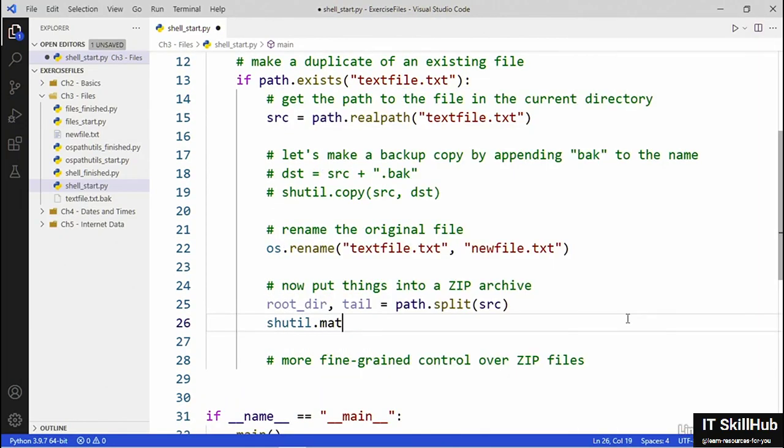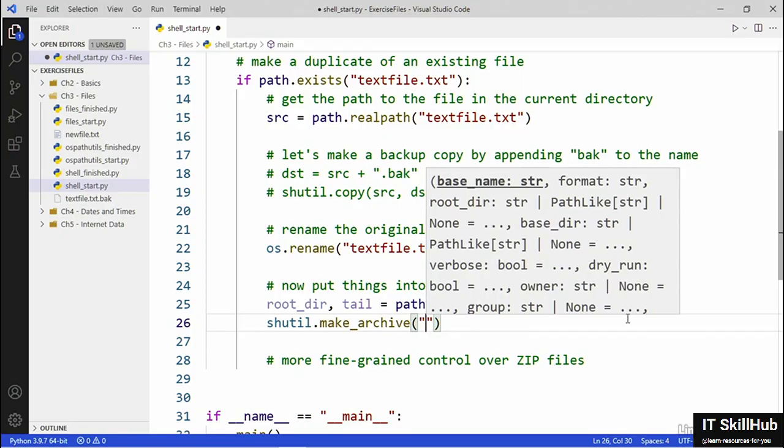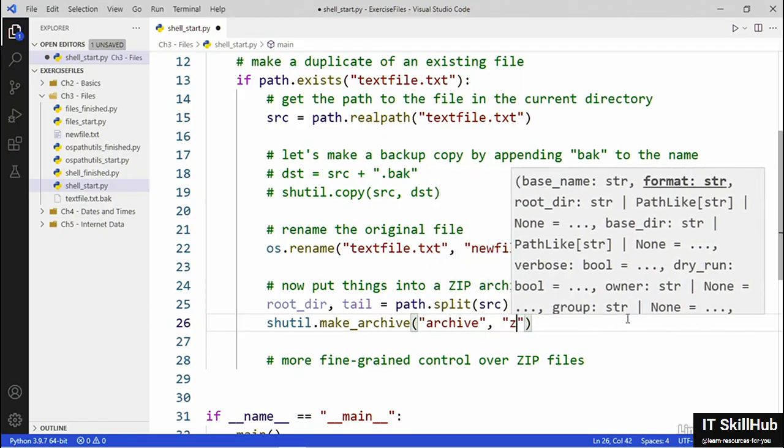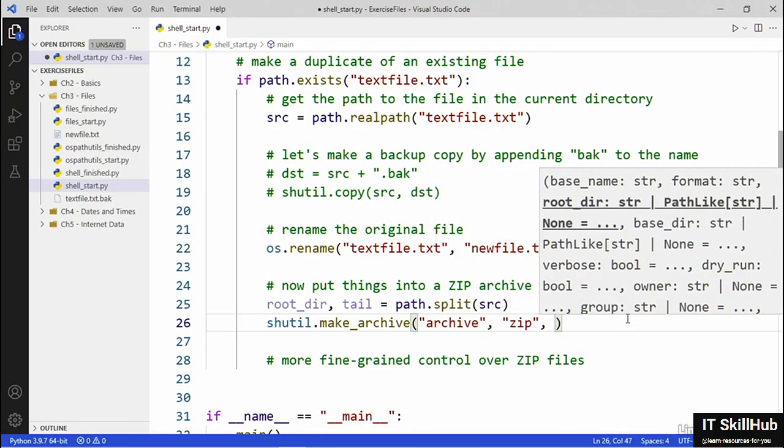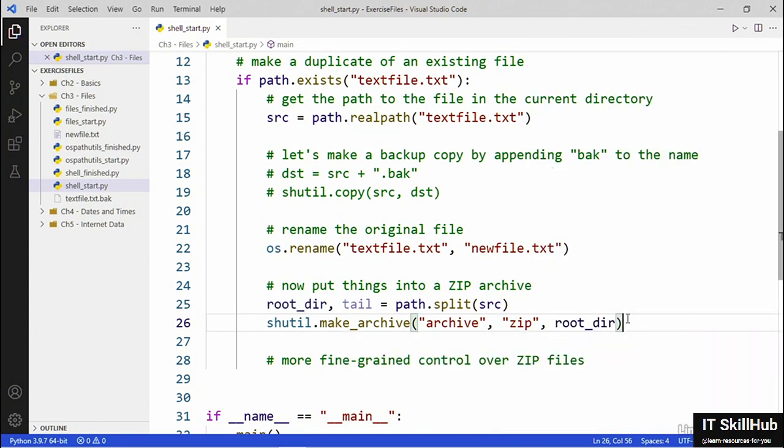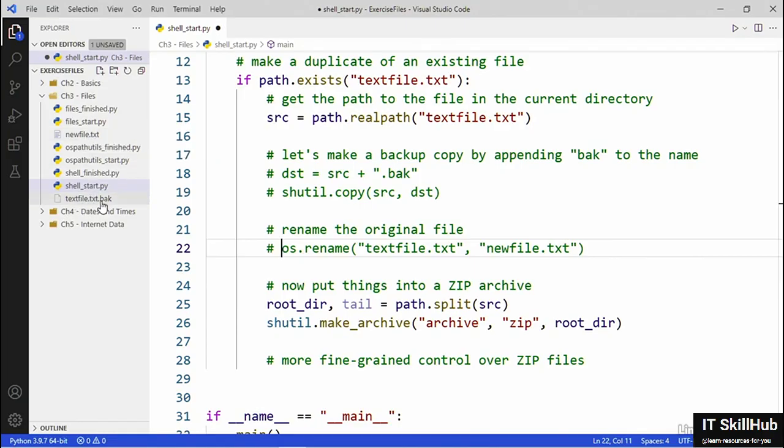So I'll call shutil.makeArchive, and I need to give it the name that I want to create, so I'll just call that archive. And then I need to give it the format, and I want to create a zip file. And then the directory that I want to place into the zip file, and that's going to be root dir. All right, so I've got my files renamed. So we've got newfile.txt, textfile.txt.bak.